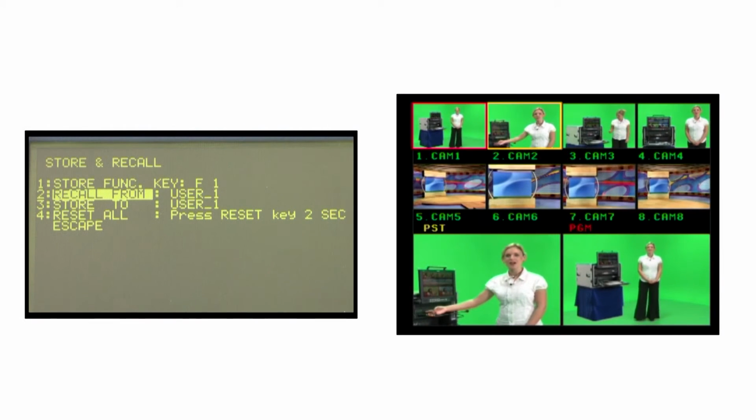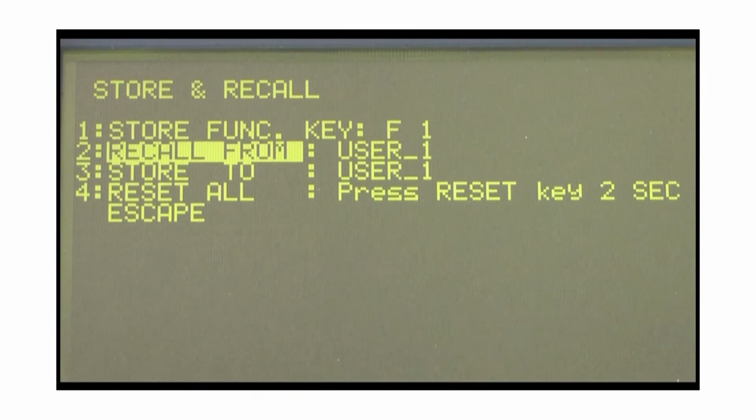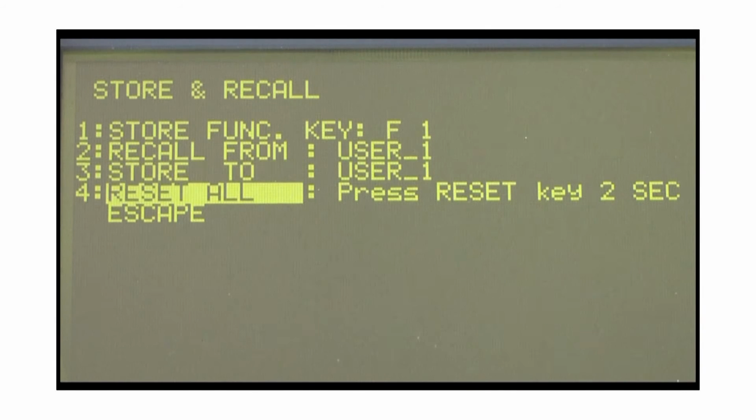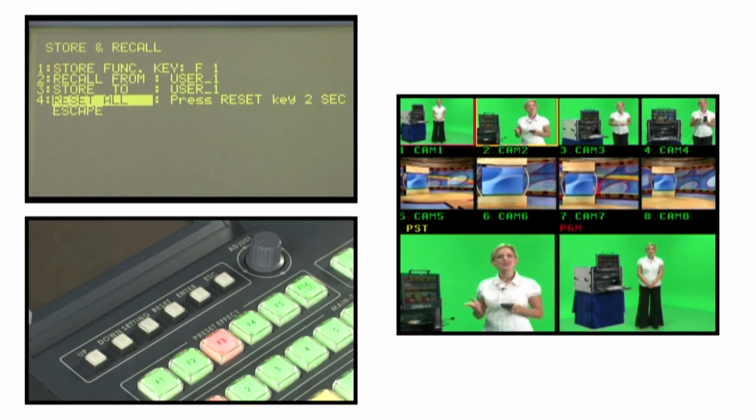According to the earlier setup, we once again recall User 1 user parameters. This time, 1 to 4 signal paths recover back to normal. The last menu item is Reset All. This item will reset the MS-900 system back to factory default settings.